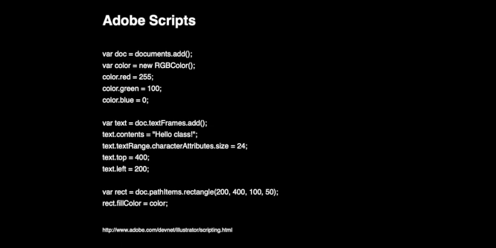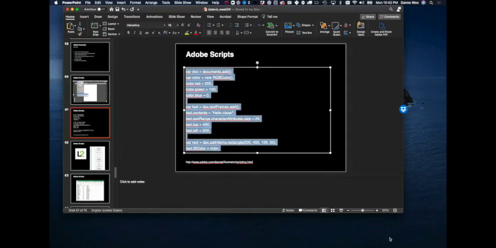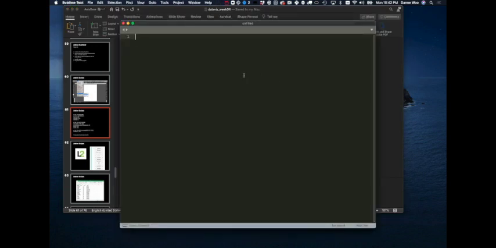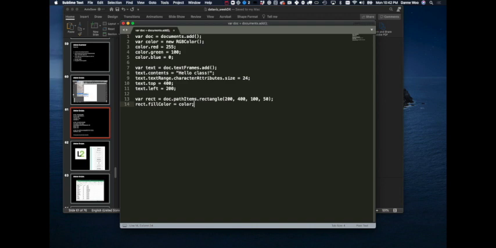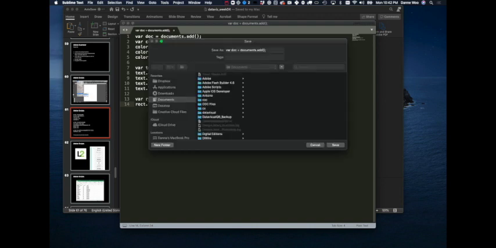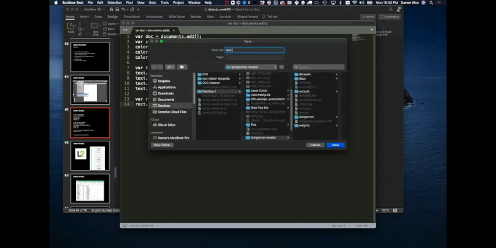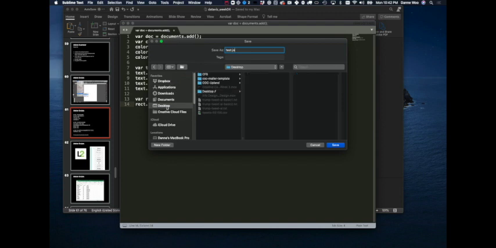So if we just copy and paste this into a document and save it as a JavaScript file, then we can actually run this in Illustrator. So why don't we do that real quick, just so I could show you this actually running. So let's copy that. And I like to use Sublime Text Edit. And I'm going to paste this in here. And let's save this as test.js. And we can just save it to the desktop.